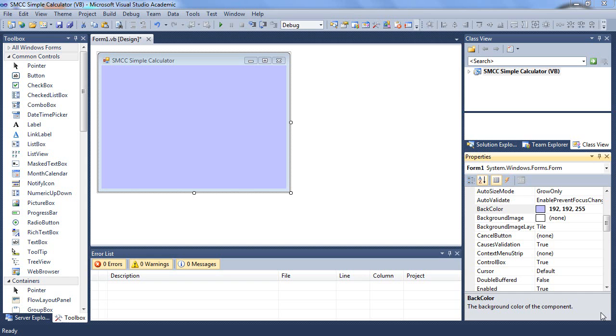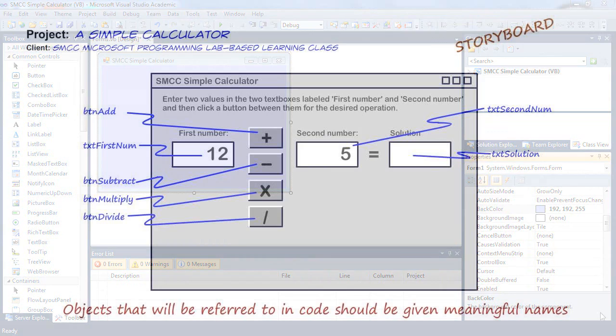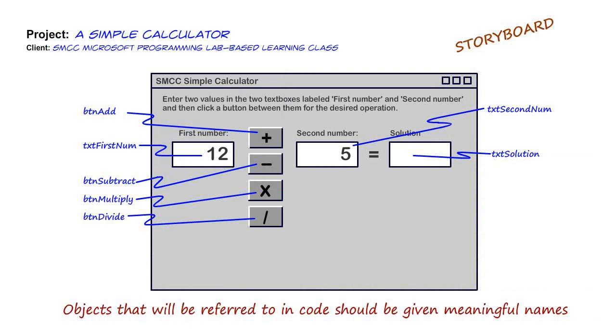And oftentimes we're displaying things in terms of the output, we're gathering input with these controls, or maybe providing instructions. If you remember back to our storyboard for this calculator, we had 3 text boxes, 2 of which would be used for input and 1 for output, which is going to be the solution. We had 4 buttons for doing the 4 different mathematical operations, and then we had some labels for identifying what each of the text boxes were and giving some instructions to the user.